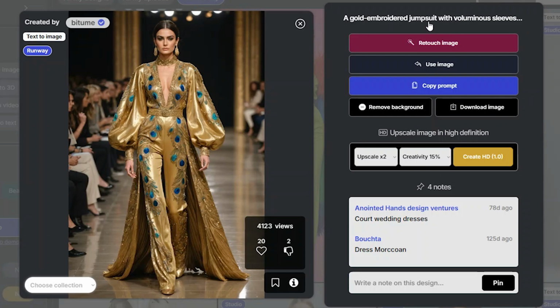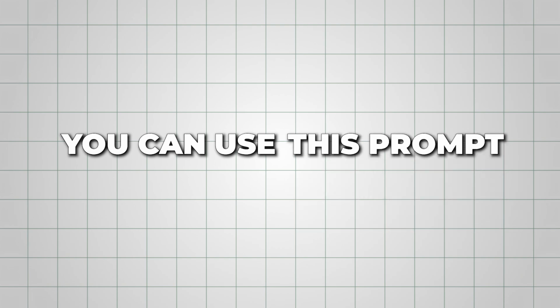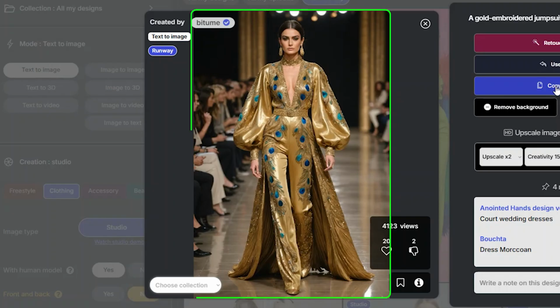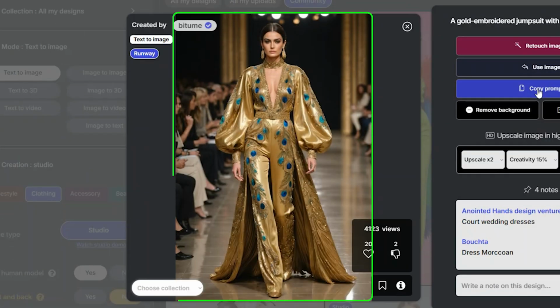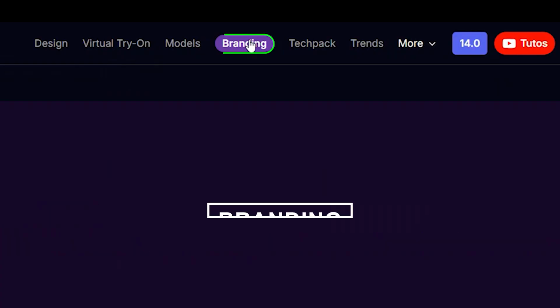Simply click on the image, and you'll see a Copy Prompt option in the left toolbar. Once copied, you can use this prompt to generate a new design. Since the tool never creates the exact same design twice, you'll always get a unique version based on the original concept. The next board in the new Black AI tool is Branding.